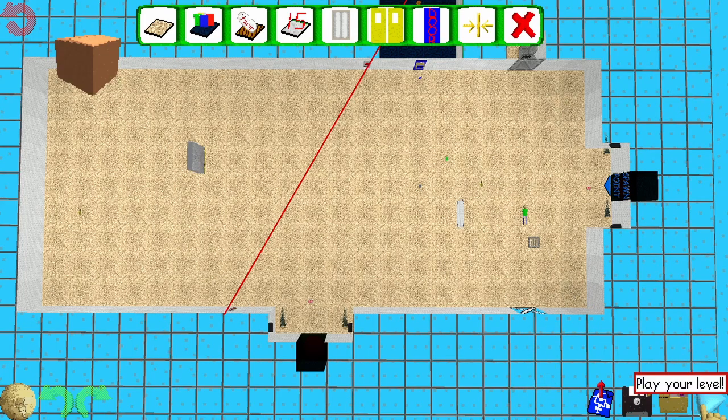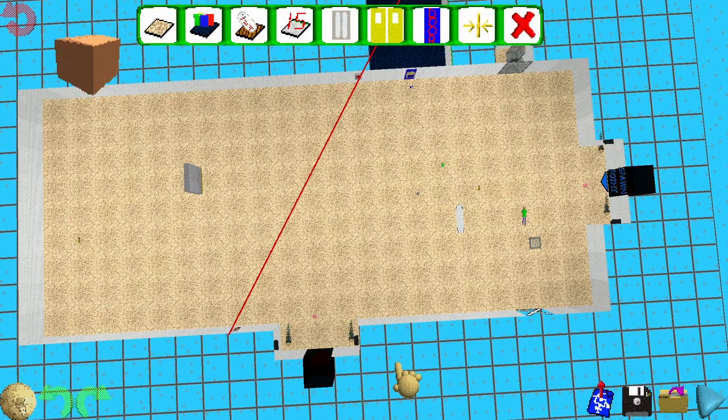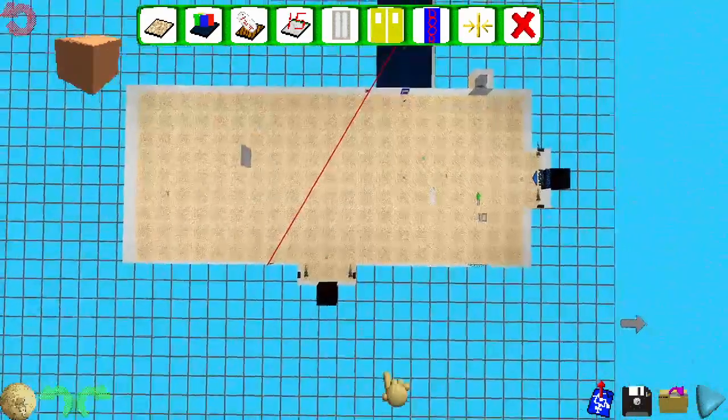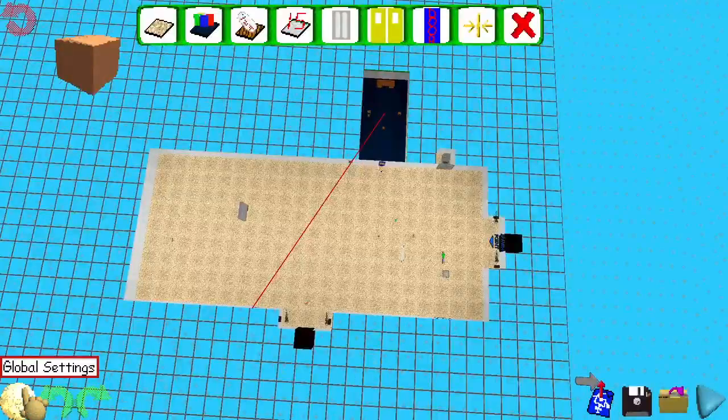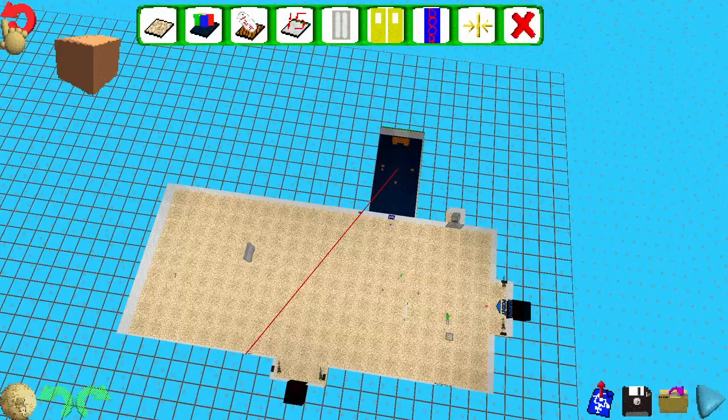And here you can play your level, you can play test it and stuff like that. Unfortunately, I don't think there's a way to disable Baldi while playtesting, which would be cool in my opinion. I think they should add a playtesting thing. But if they do, then I'm stupid, sorry. I think that's about it.